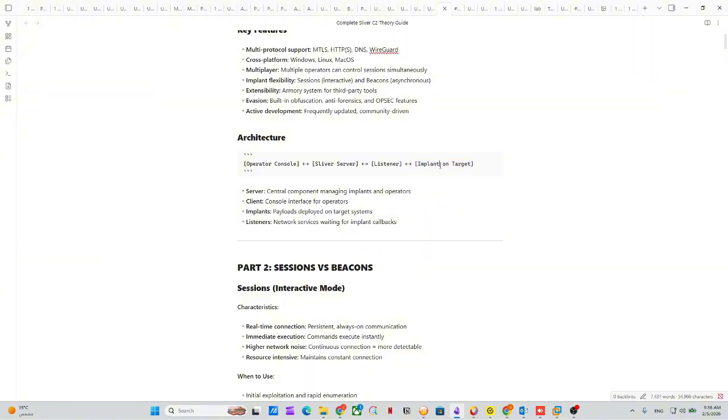We call it implant here. The implant is a payload deployed on a target system. Client or console interface for operators. Server, central component managing implants and operators. So we'll be dealing mostly with the server, and listeners, network service waiting for implant callbacks. Yeah, actually, that's the purpose.